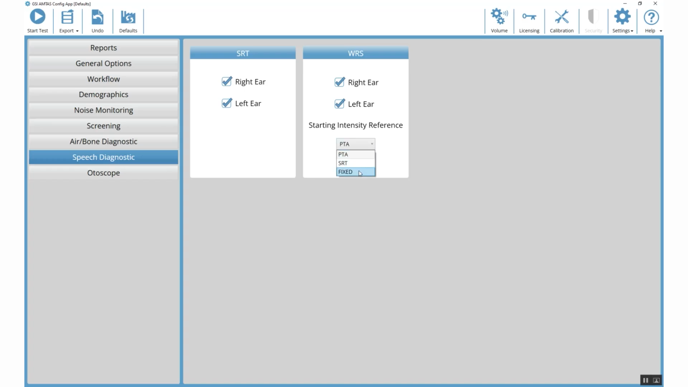And if it is too difficult to understand the speech testing, and you want to do a fixed level, you can certainly select fixed, and then you have the option to select your presentation level here. If you choose fixed, it will only present the words one time. There will be no automatic adjusting or presenting of the words. And regardless of what hearing loss the patient has, it will always be at the same level. So definitely keep that in mind if you make that change.